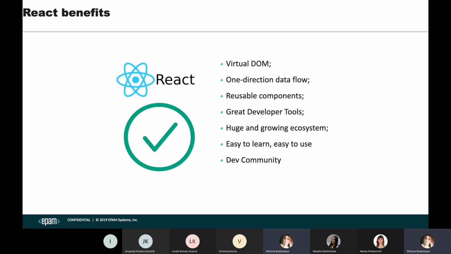So React benefits. It has virtual DOM, so we're not working with a real DOM. We don't do reflows, repaints in real DOM. So it doesn't take that much performance from your web page. React has one direction data flow, so it goes from parent to child, not vice versa. So that's kind of straightforward and pretty nicely understandable.